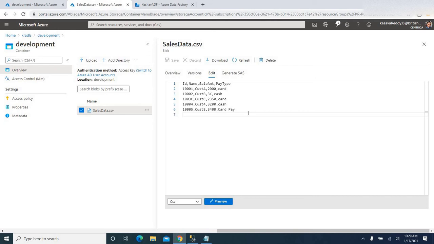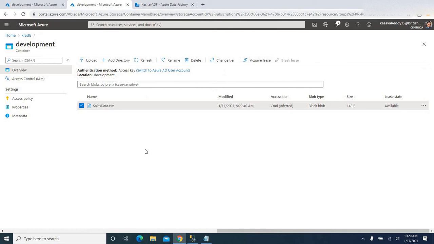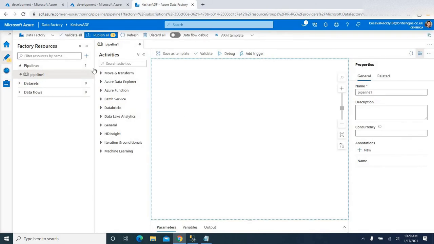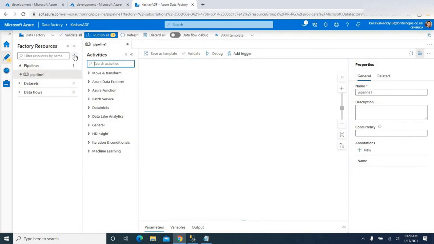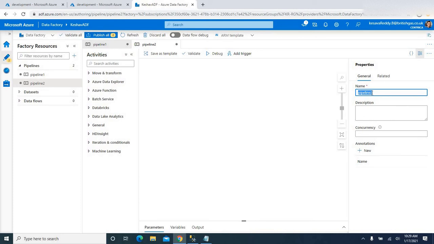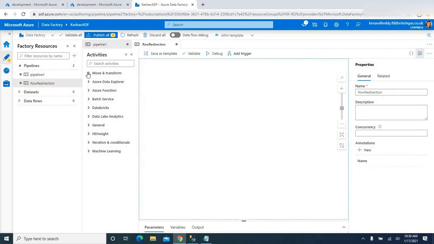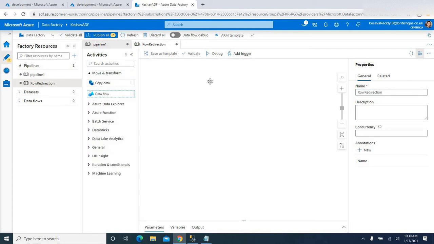When you develop a pipeline to load the data into the SQL table, let's see whether we are getting any error or the data is loaded without any error. In case there are any errors, let's see how we handle that. So let's jump onto ADF. Let me quickly create one pipeline. I'm gonna name it row redirection. Fine. I'm going to take the activity, that is the data flow activity.